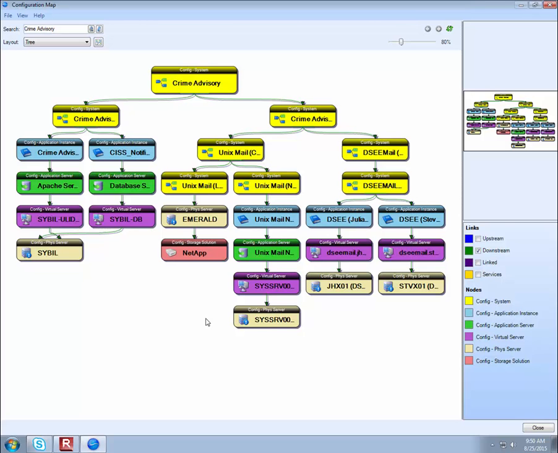So you'll see crime advisory at the top. You can see it's dependent on other systems. Anything in yellow there is another system. And then if you follow that down, you'll see those systems are dependent on application instances, which are dependent on application servers in green, which are dependent on virtual servers in purple, which are dependent on physical servers in whatever that color is, tan, I don't know.